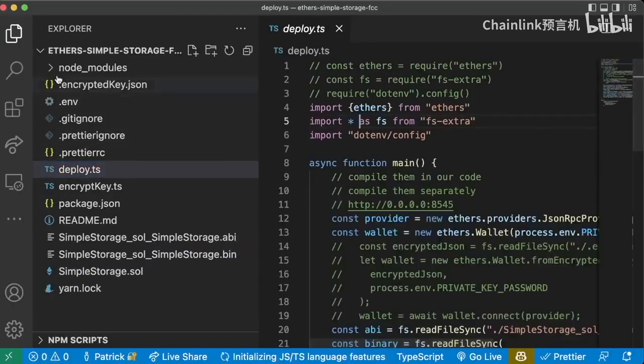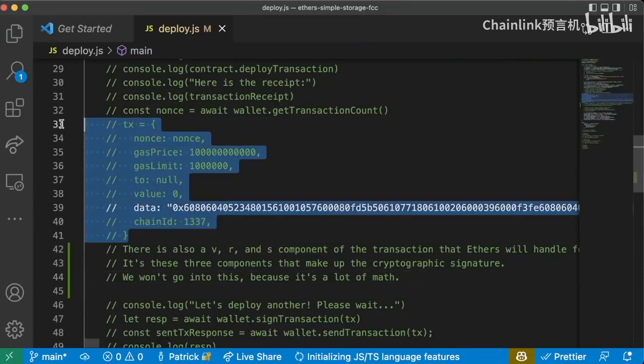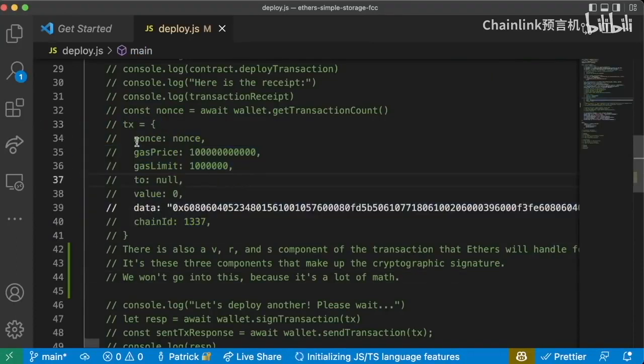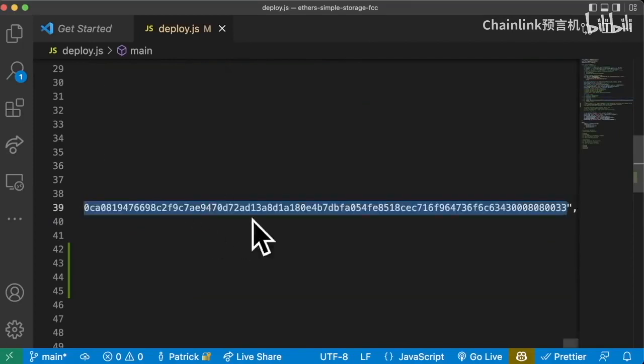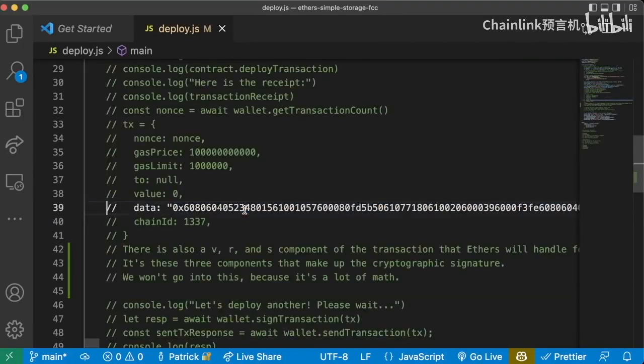But again, back in our Ethers project, we did this as well, right? In our deploy script, we ended up sending a transaction ourselves using just Ethers. We passed a nonce, a gas price, gas limit, to, value. Data was this massive thing to deploy our contract, and then also the chain ID. We didn't work with the VRS because Ethers does that for us, but there's also this VRS component that we don't bother to look at.